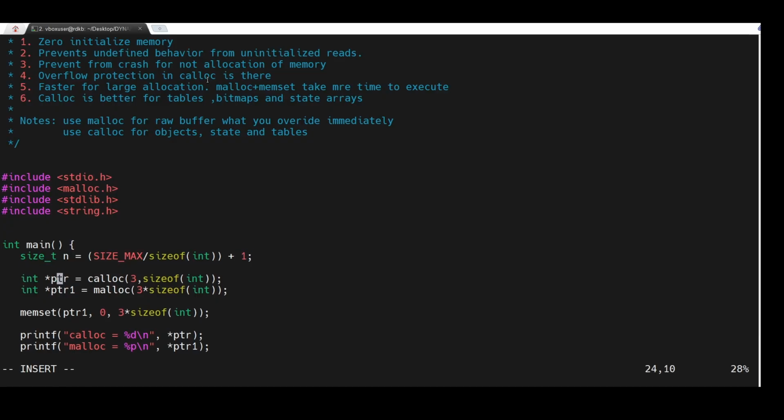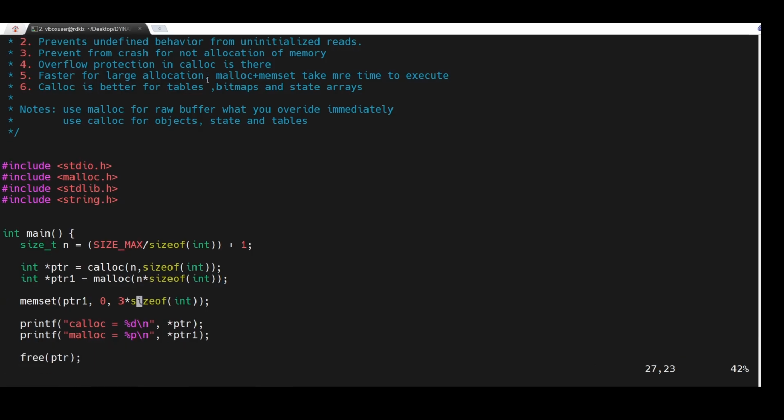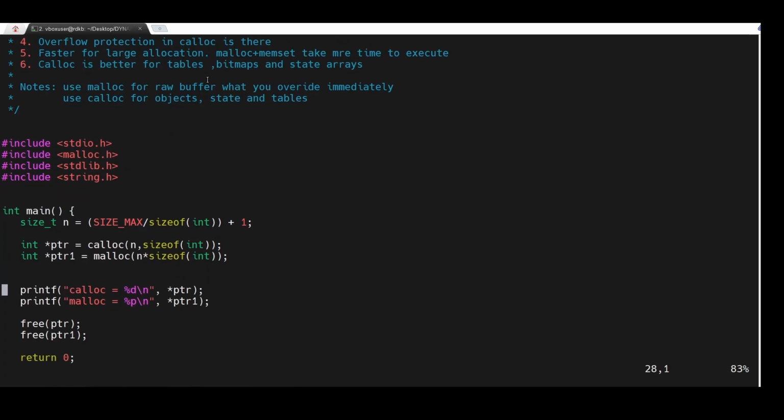Okay, and this size, what I will do in calloc, I will put n here and here also I'll put n, and I'll remove this memset. So I don't need it because I need to overflow this memory so that calloc and malloc won't allocate it. And then I'll print here the address of the pointer.